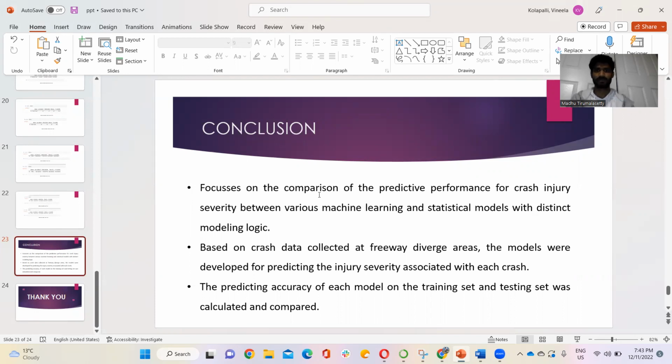Focusing on the comparison of predictive performance for crash injury severity between various machine learning methods and statistical methods, based on crash data collected at freeway diverge areas, the models were developed for predicting the injury severity associated with each crash. The predicting accuracy of each model on the training set and testing set was calculated and compared, as you can see. Finally, MNL has the highest accuracy and ordered probit has the lowest accuracy. Thank you.